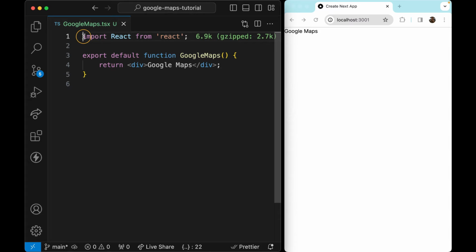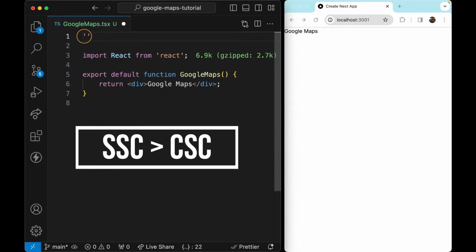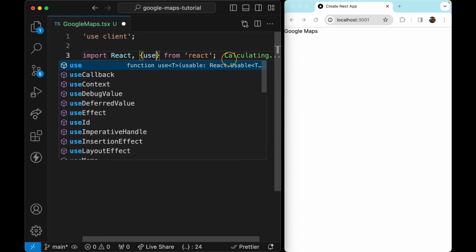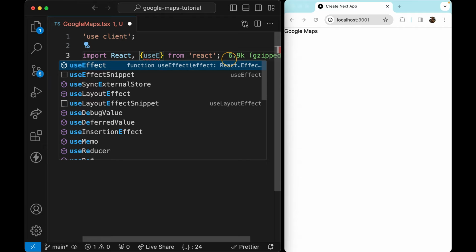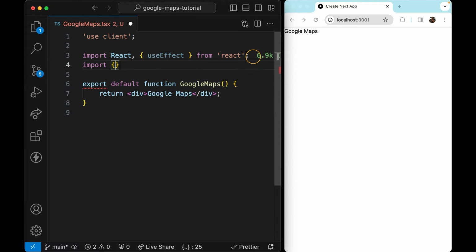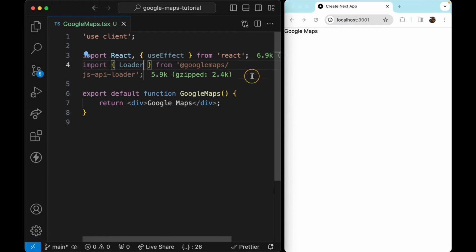which means the first thing that we actually need to do, so we don't forget, is to change this into client-side components by typing the "use client" string right at the top. And then I can also, not an array, sorry, an object, I can also grab my useEffect hook that I'm gonna need, okay? So below, I'm gonna import my loader, which is going to be necessary, and I'm gonna do that from the Google Maps JS API loader. So this is what I need.